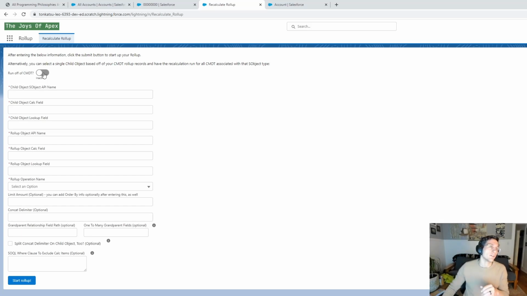these full recalculations started. But basically, when you first install Apex Rollup, you are going to have all of the metadata associated with the package, but you're not going to have anything set up to pre-calculate the existing values for what already exists in your org.